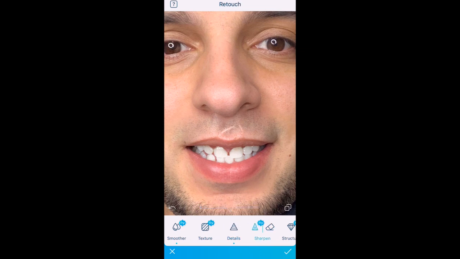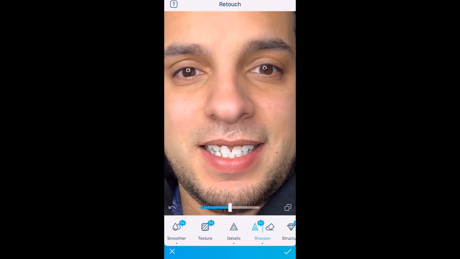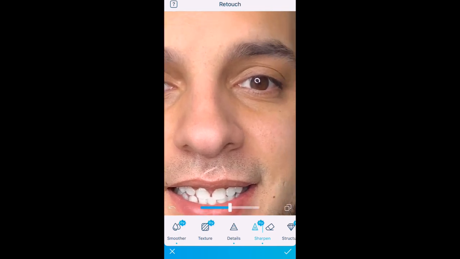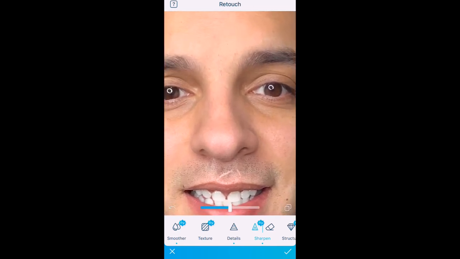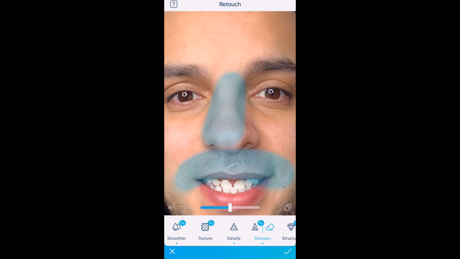Next one is sharpen. So sharpen sharpens the picture and then makes it look like you can have more detail, like it's in focus. So if I have a part that looks a little blurry, like the nose, I can sharpen it, and now it looks like it's more in focus. Now I'm going to erase everything.